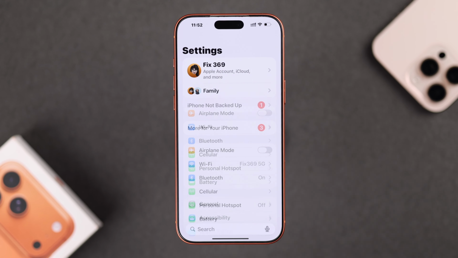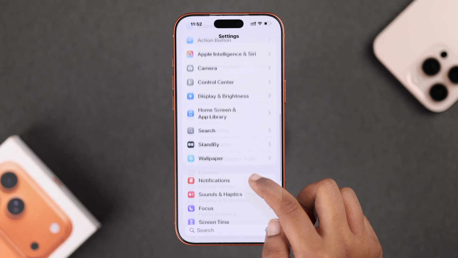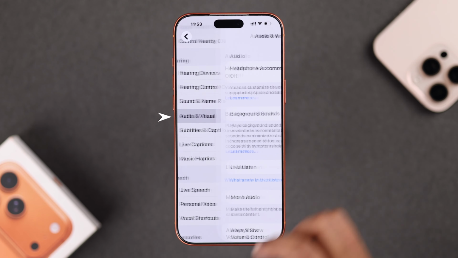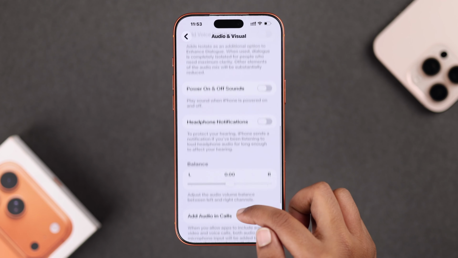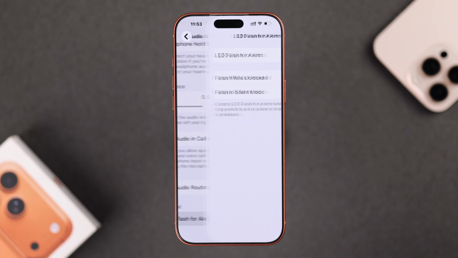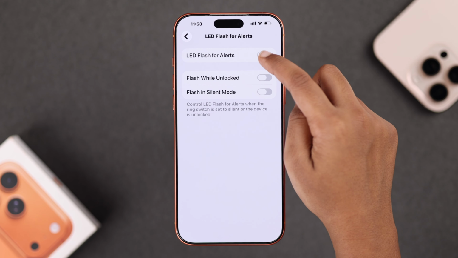So first you have to open up your settings, then scroll down, and now from accessibility go to audio and visual section. And now you have to scroll all the way to bottom, and here we'll find the option LED flash for alerts. Just tap on it and turn on flash for alerts.